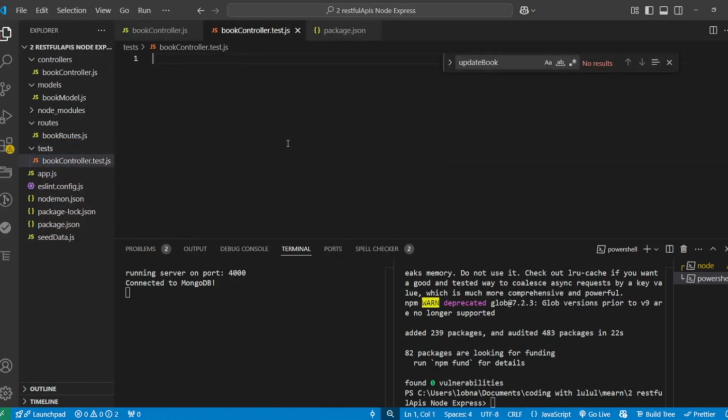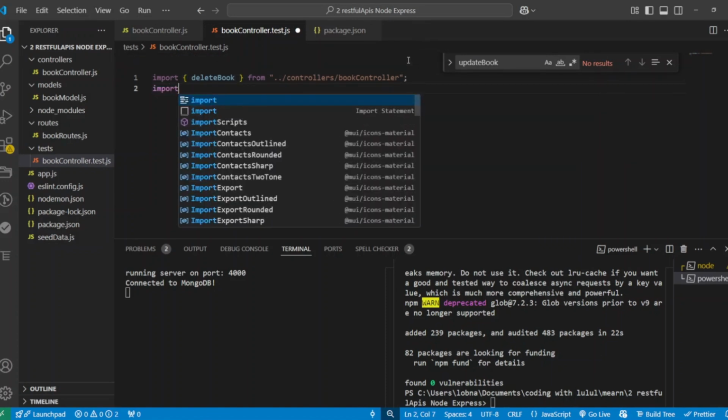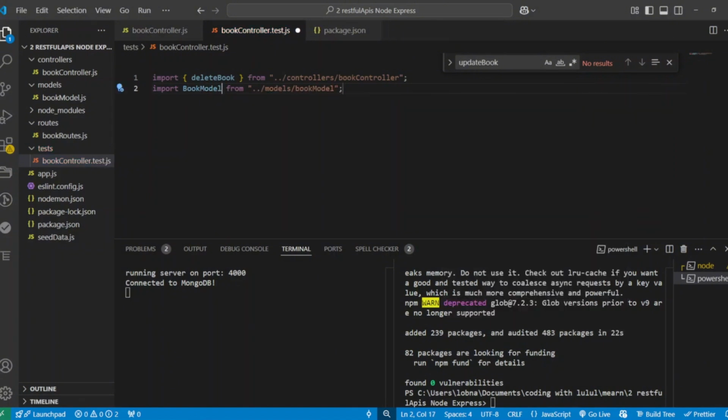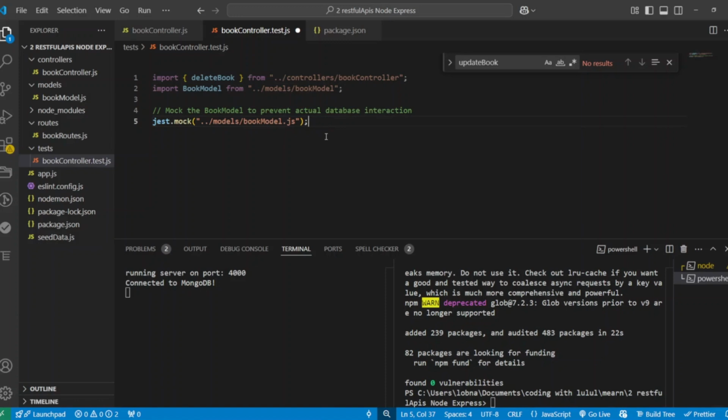And first thing I want to do is import the controller I want to test. So delete book controller. And then I will also import the model that I use for creating my book. So book model. Then what I will do again, I need to create a mock for the book model to prevent actual database interaction. So I'll just paste some code here. We don't want to do any actual integration of the database when we are testing. I'll go here and add .js as well to make sure everything is working properly.